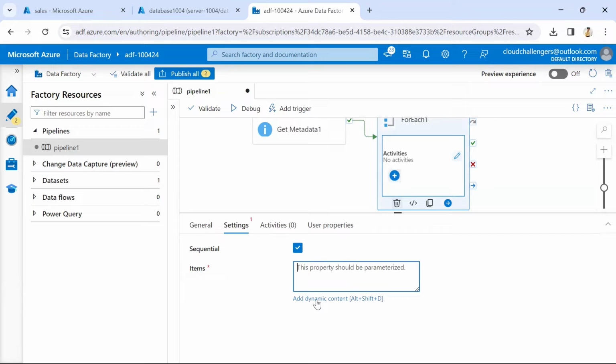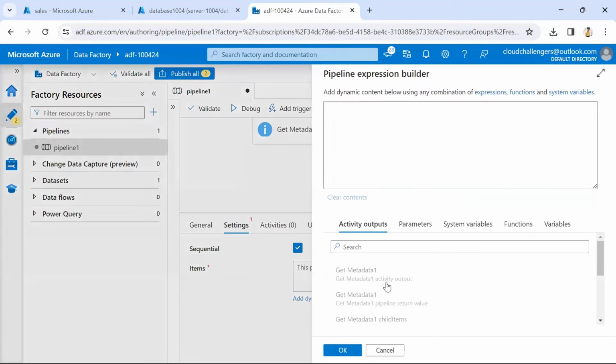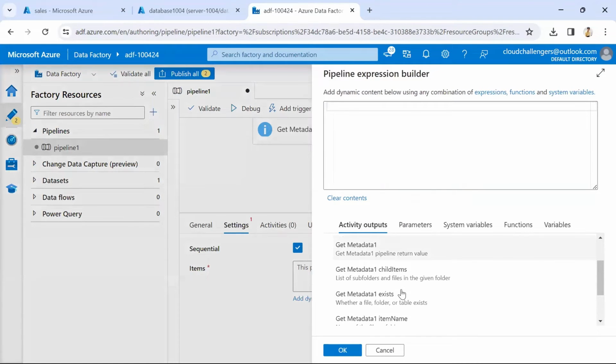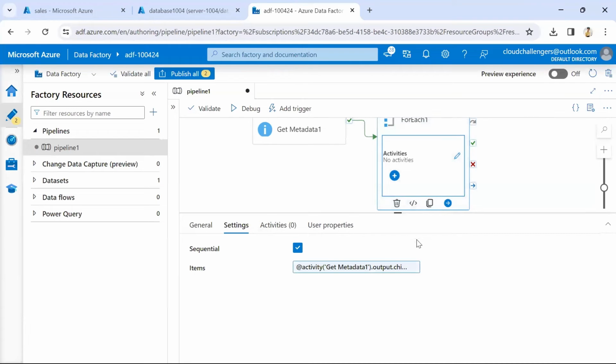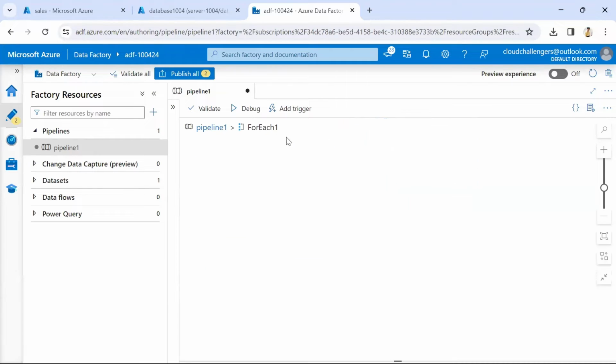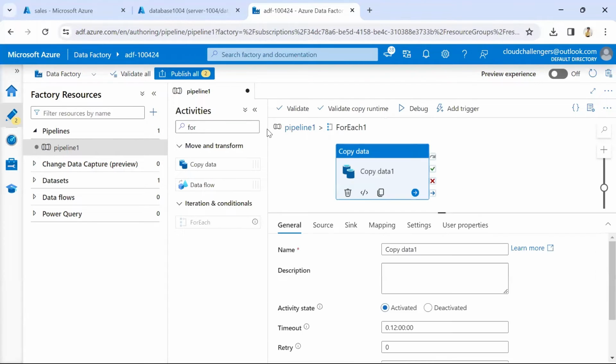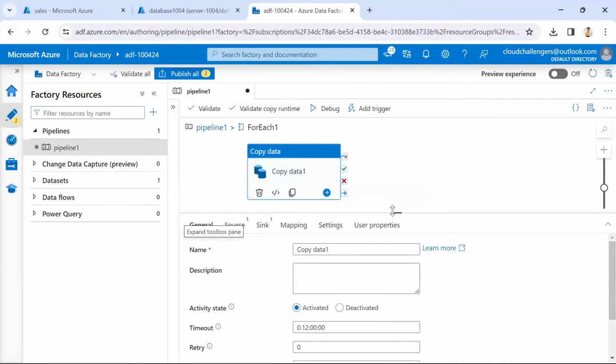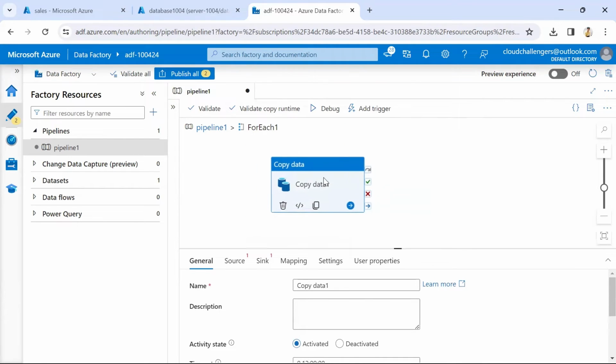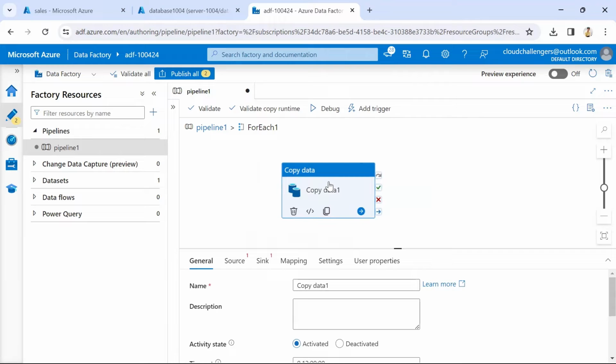To do that, click on add dynamic content. Okay. From the GetMetadata activity, I need the child items. GetMetadata activity output dot childItems. So that one by one the files will come and go inside the ForEach activity. Inside, we'll be using a copy activity. So one by one from the ForEach activity will come to the copy activity. From the copy activity, we'll give the files to a destination.